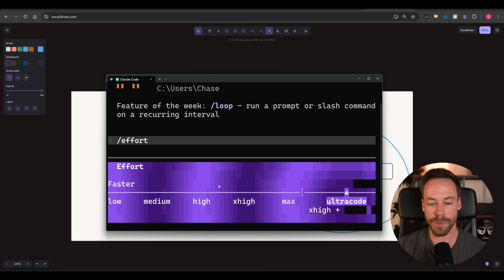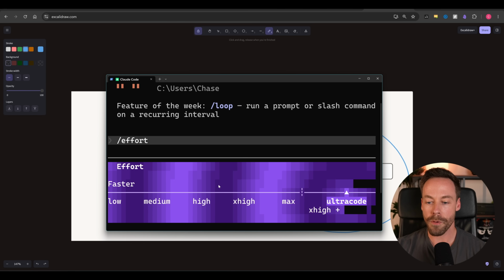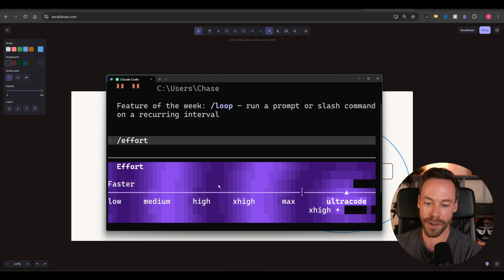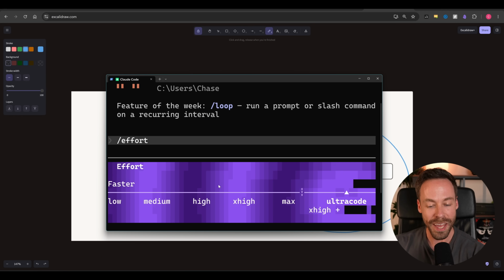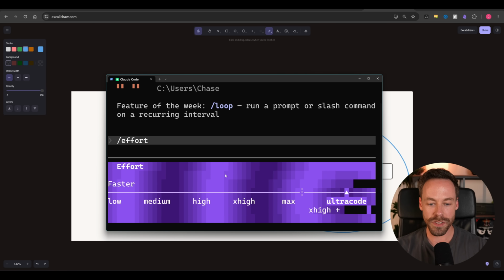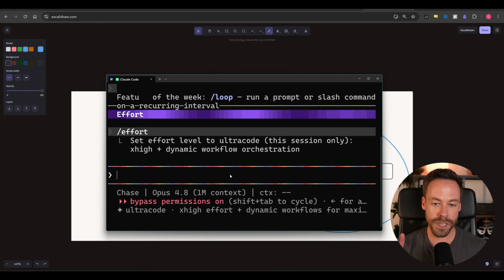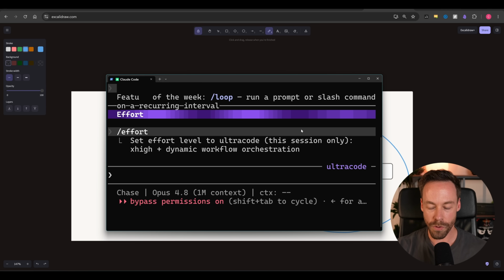Normally, by default on Opus 4.8, we're on high, but Ultracode goes kind of a step beyond max. Well, kind of. What actually happens when I do /Ultracode, two things occur. One, my effort level goes from high to extra high. We're not at max, we're just jumping to extra high. And secondly, I now have automatic dynamic workflow orchestration.